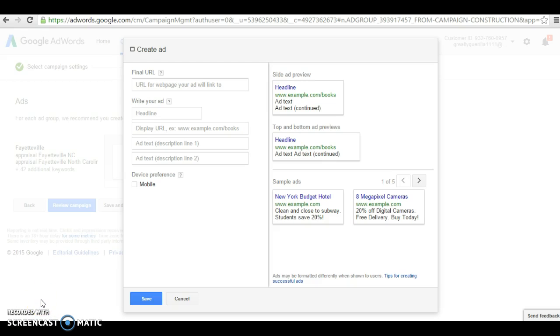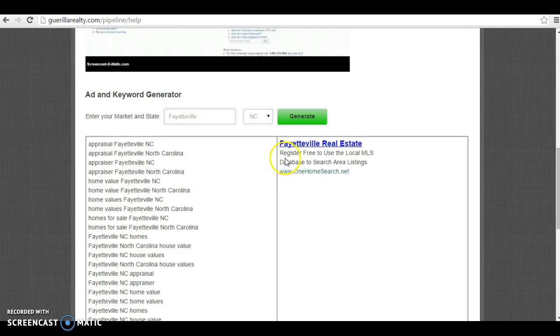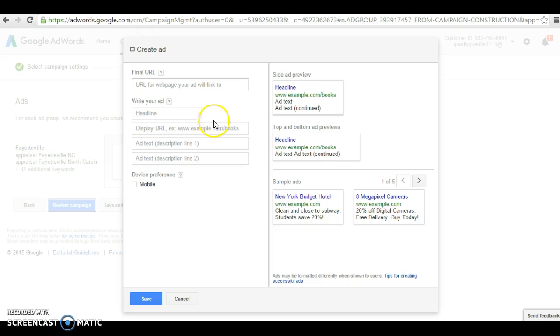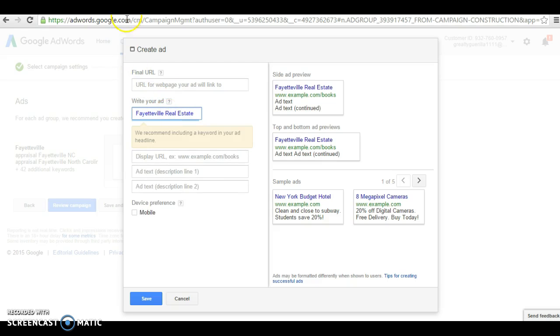And now it's going to ask us to create an ad. So we'll reference right back over to our ad and keyword generator. So the left-hand side is the keywords, the right-hand side is our ad. Okay, so we're just going to copy and paste line by line right into what Google's asking for. So go back to your Google account. For now, this final URL, we'll get there in a moment, but it's going to ask us to write the ad first. So we'll put in the headline first.